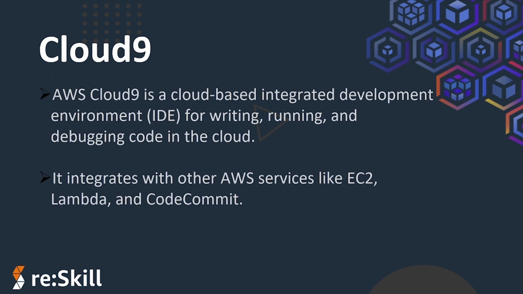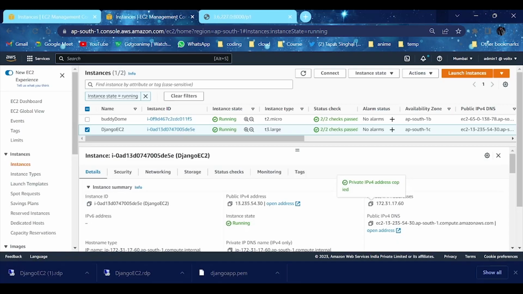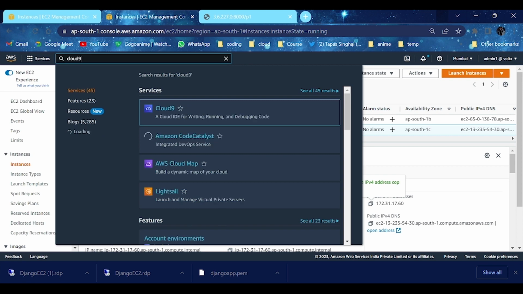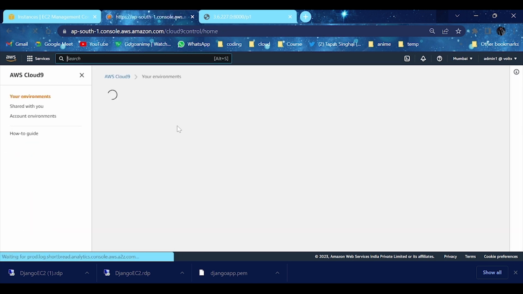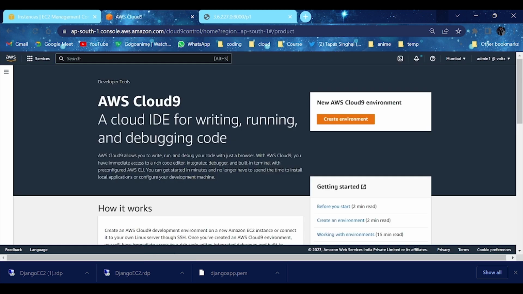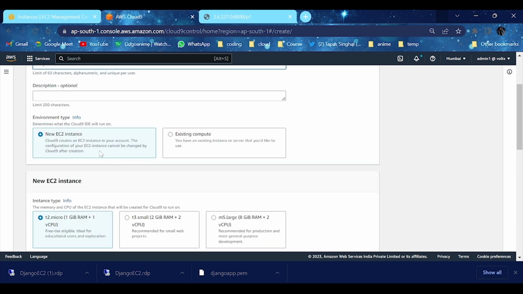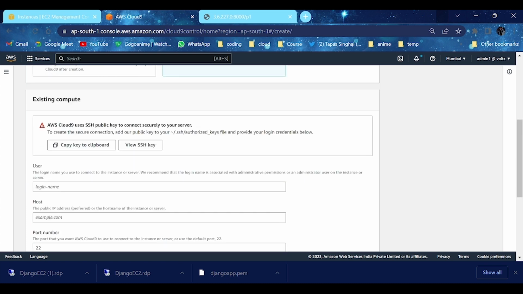Now, to get started with AWS Cloud9, you can go to the AWS Management Console and create a new environment. Let me show you the basics. In the next lecture I'm going to show you how we can actually do it. So search for Cloud9, click Create environment, give it a name like test. You can choose an existing EC2 or a new EC2. Let's try existing.